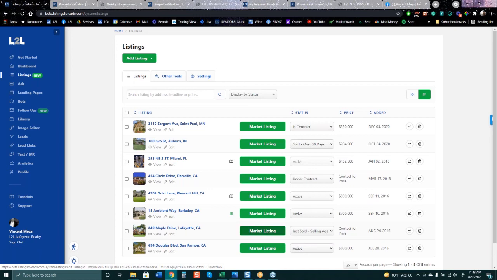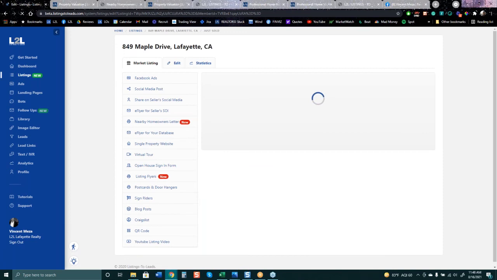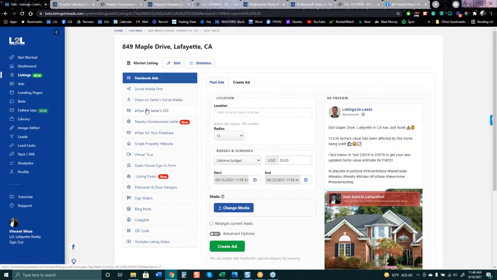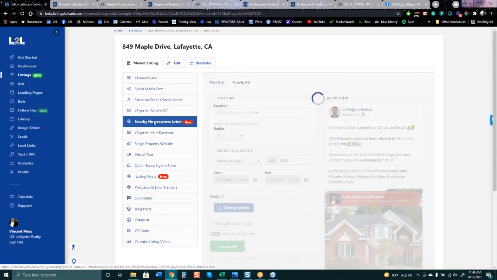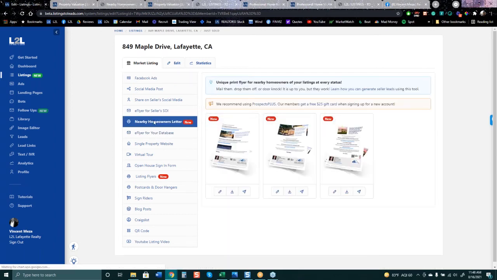Then you can run ads on it, and you can also use it in the flyer, and you can also use the nearby homeowner letter. That would be the number one thing I would definitely be doing. If you help somebody buy a home in a neighborhood and you want more listings in that neighborhood, get that listing in your system and get this letter out. That's how you're going to get listings in that area. Those are the kinds of things that you can be doing.